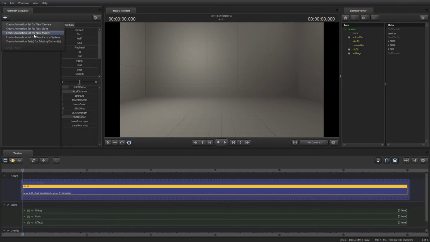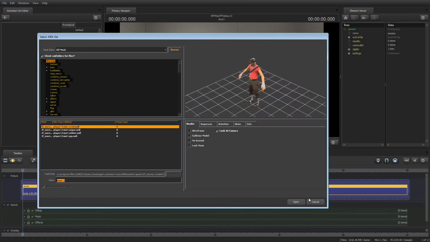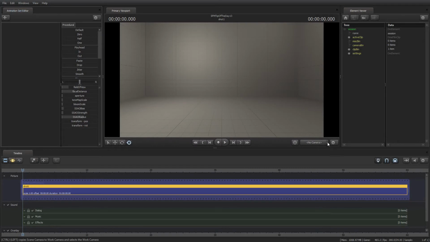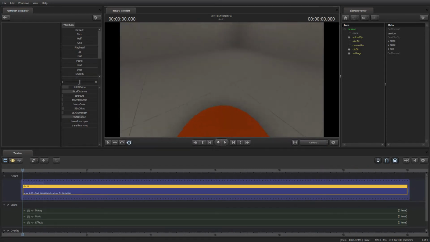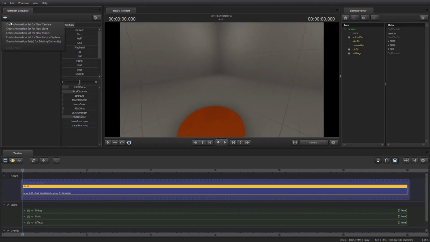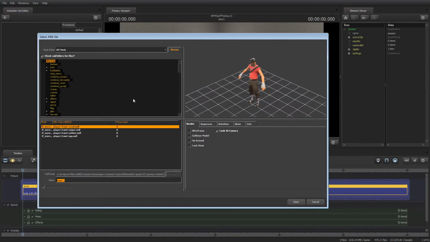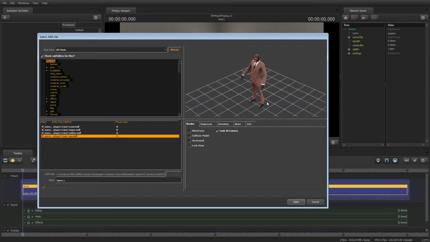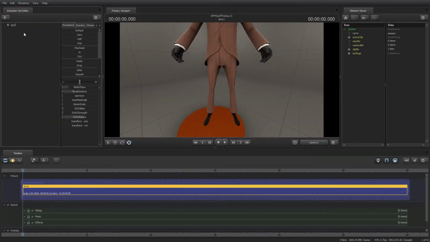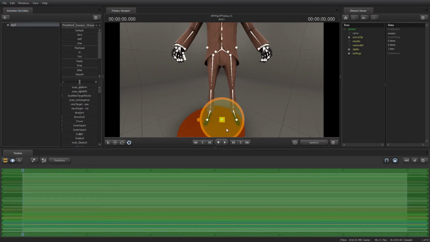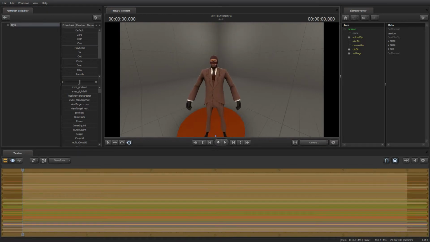I'm going to say create an animation set for a... Actually, before I do that, I want to create a camera. So let's go ahead and create a new camera. And I'm going to position that camera right here. Why not? And then I'm going to create an animation set for a new model. It's going to be a spy first. We'll put the spy in the foreground. I'm not going to pose these guys or anything. I'm just going to set them down and just leave them where they are.